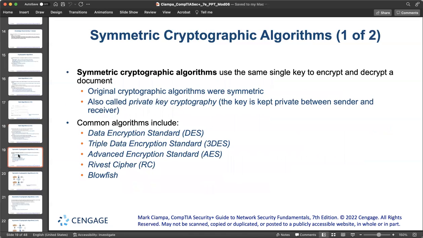Now that we discussed the hash algorithms, it is a good time to go back and talk about symmetric and asymmetric cryptographic algorithms. The original cryptographic algorithms for encrypting and decrypting data are symmetric cryptographic algorithms. These use the same key to encrypt and decrypt the data.